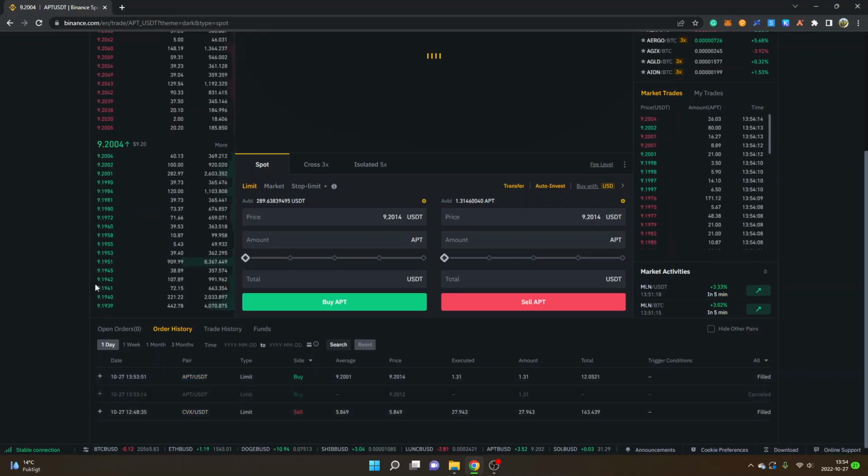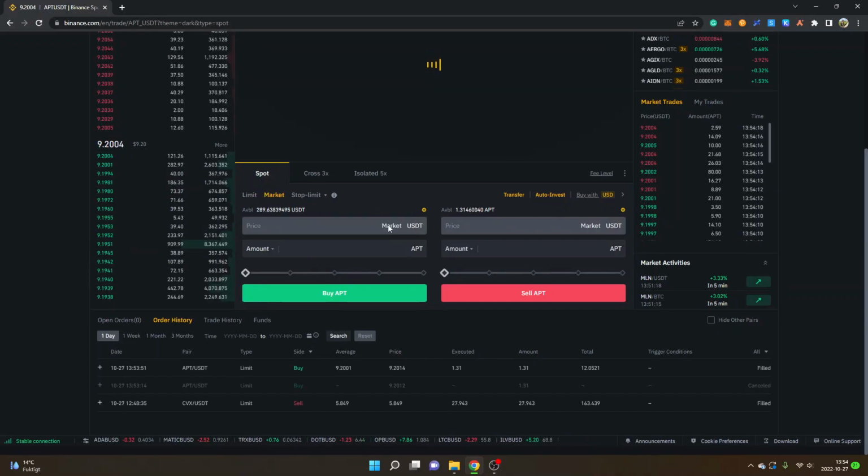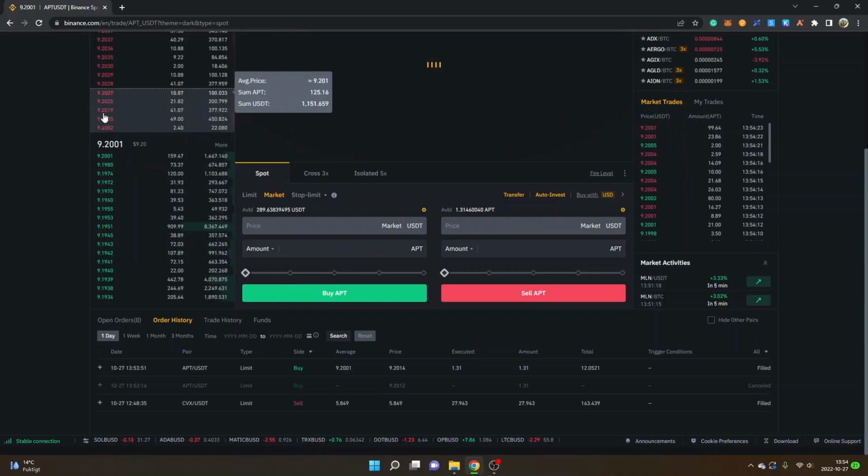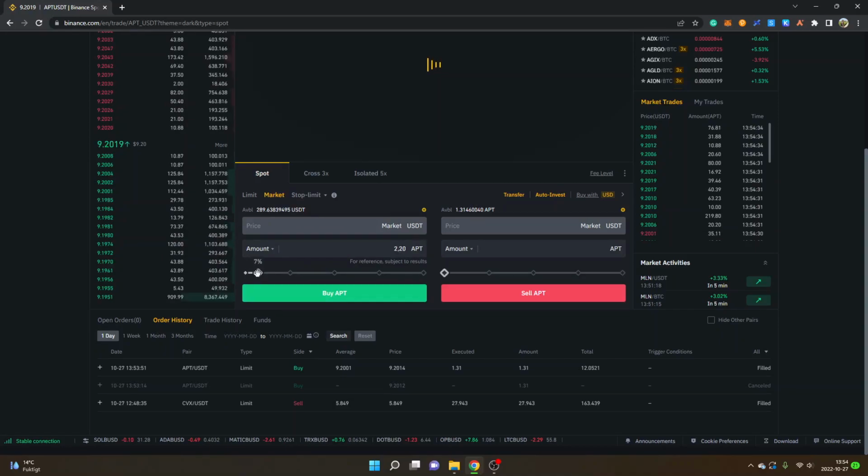If you want to make it easier, you can just select market instead and you will buy it for a market price. So the order will be matched to whatever prices people are selling for. The only thing you will have to do is drag this one and you will see how many Aptos coins you will buy. And it will obviously spend your balance of USDT tokens here as well.